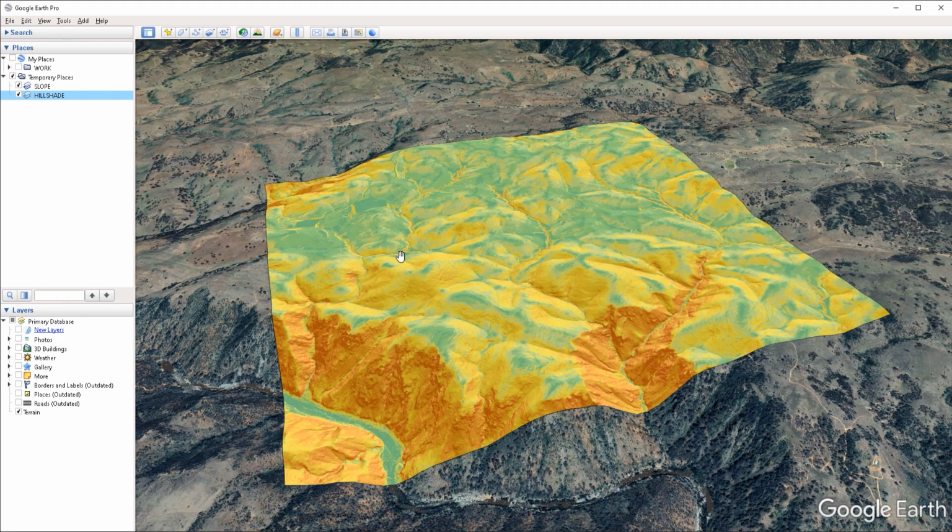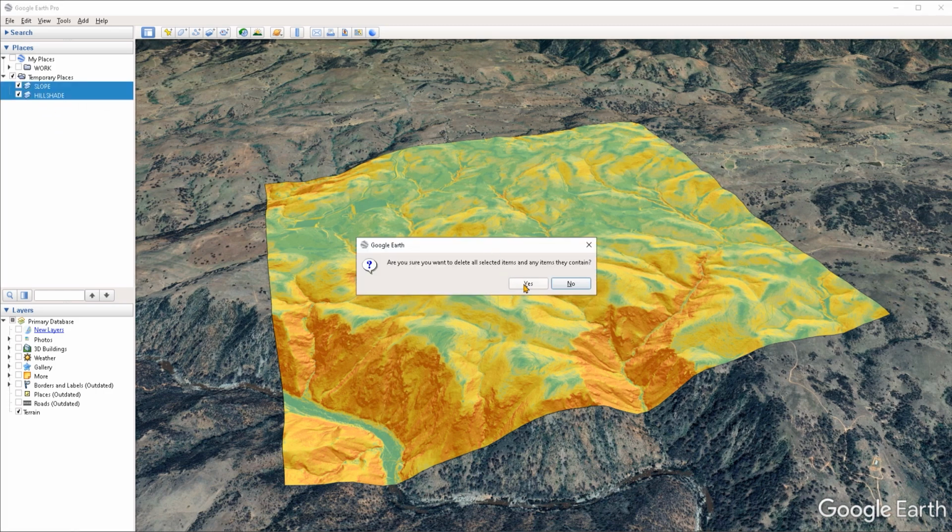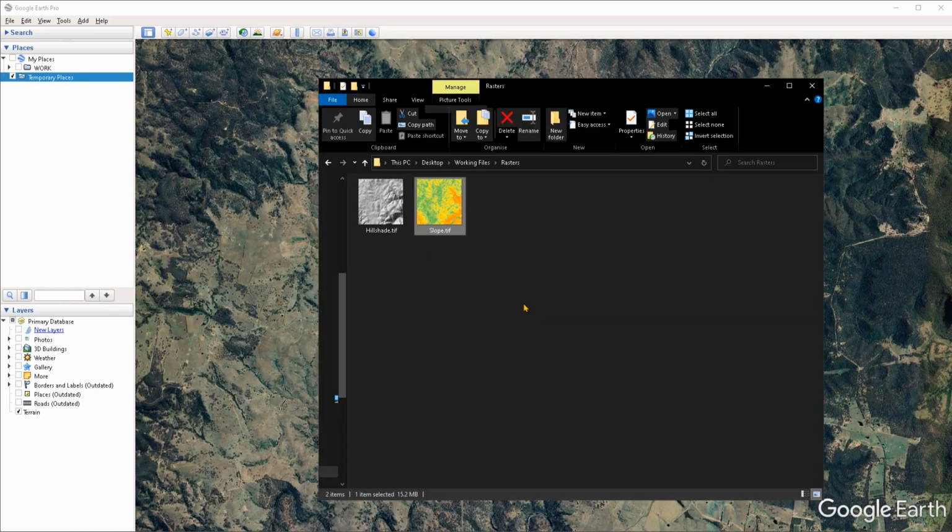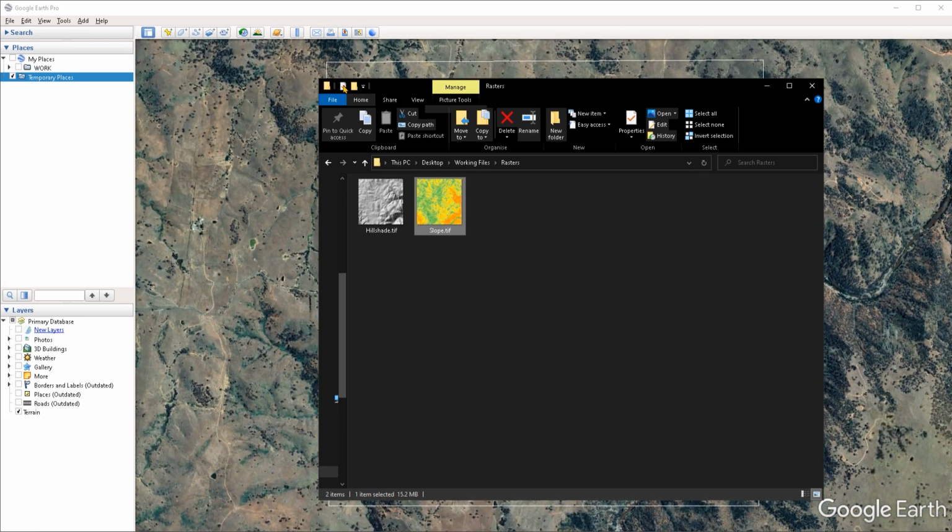Now, the other way to import rasters in Google Earth is, as we already mentioned, to simply drag and drop them in the viewport. And this is probably how you're going to be importing them most of the time. So I'm going to select both of the maps that I already imported just by holding the Shift button on my keyboard and selecting both of them. Then I'm going to right click and delete both of them, and I'm going to press yes. I'm going to go back to the folder of rasters, and I'm going to select the slope map and just drag and drop it in the viewport.